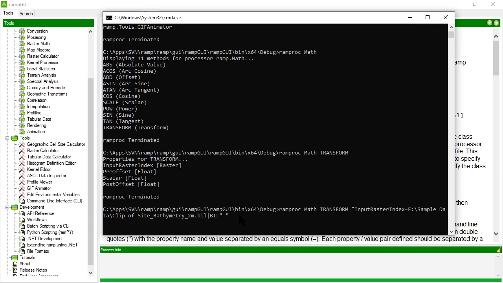I then just need to specify all of the other arguments in here. So we're going to say pre-offset equals 0, 0, 0. Scalar equals, say, -1, so we're going to invert this in the transform, and then post offset equals, say, 10, so we're going to add 10 to the values in the input raster. Now I've told ramproc what processor and what method I want to execute. I also need to tell it where to put the output file.